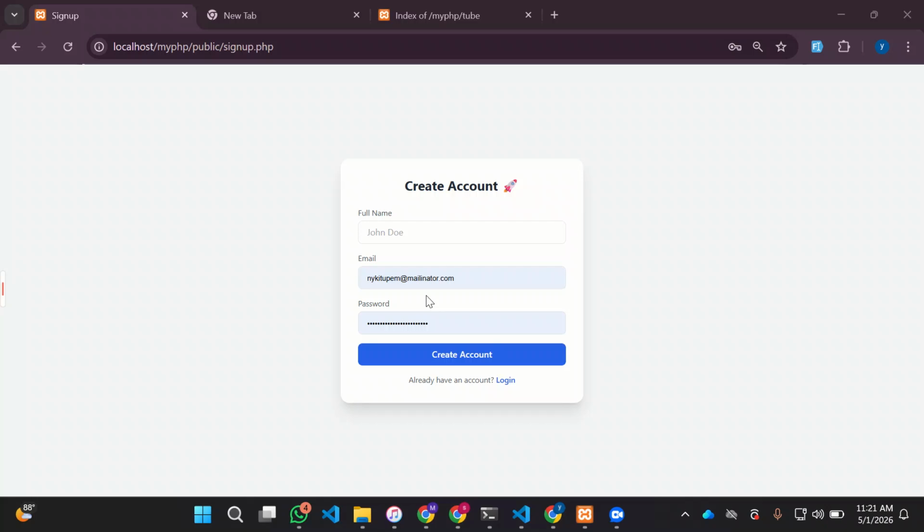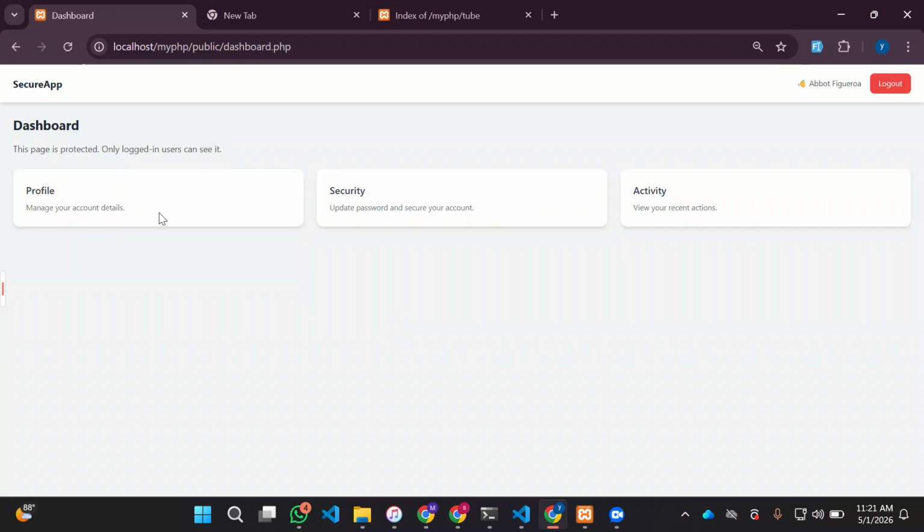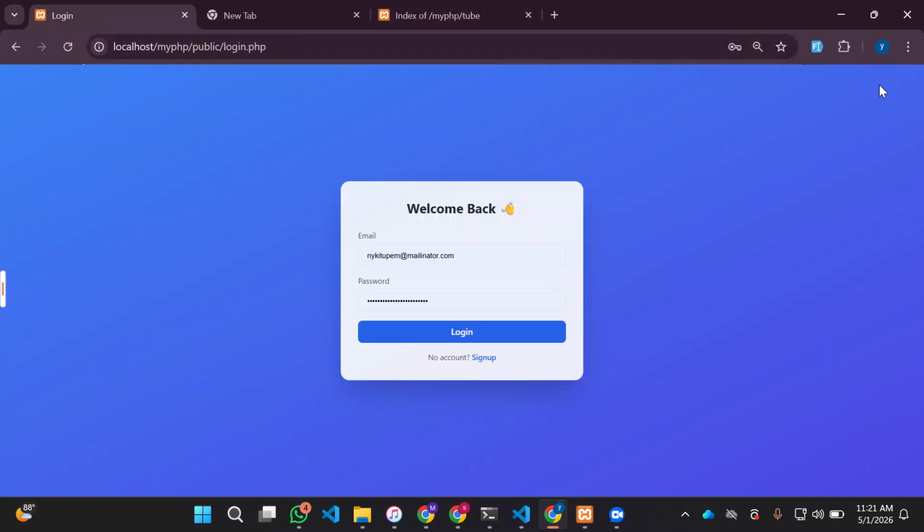In this video, we're going to be building a secure web application using pure PHP. We're going to have the sign up page and the login page. If I log in here, you can see I've logged into the dashboard. So stay tuned. I'm going to teach you how to make sure your login and sign up are protected, and how you can build this from scratch using PHP. So let's get right into the code.